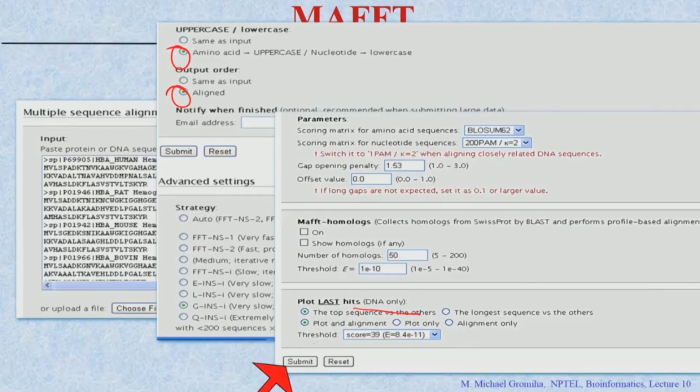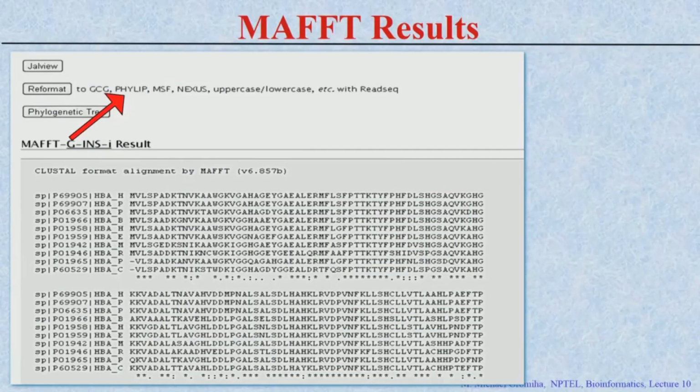It is asking for the alignment and the plot, and you ask for the matrix. We can use the BLOSUM matrix. When you click on submit, you will get the result. This is a multiple sequence alignment. Now, the question is whether you need to reformat this or not. Yes, because we want to use this for Phylip.